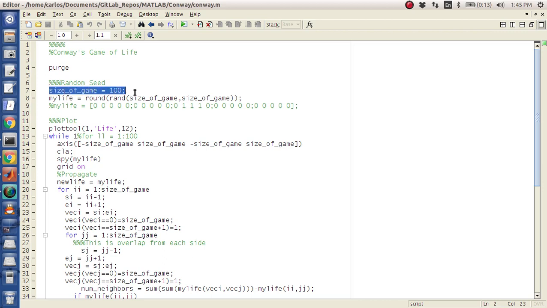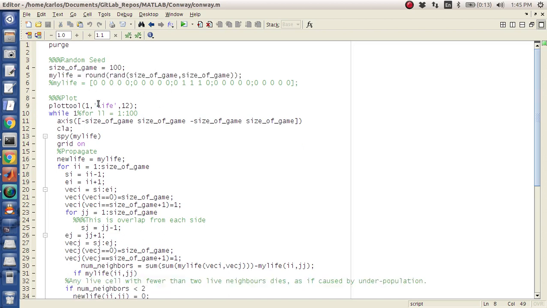So what I do is I make the size of the game 100 by 100, so it's going to be 100 by 100 pixels. And then I use a rand, and then I round it because I want everything to be from 0 to 1. And so if the rand function is less than 0.5, it'll be a 0, and if it's over 0.5, it'll be a 1. And so this makes a huge matrix of zeros and ones.